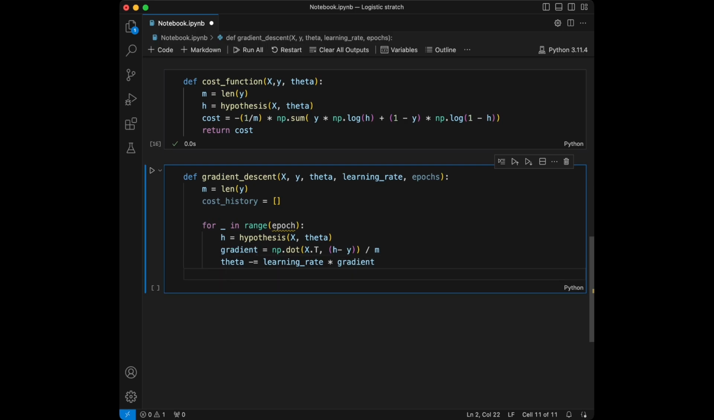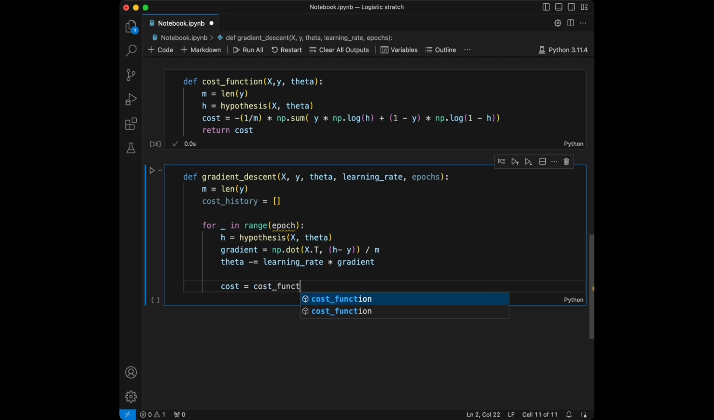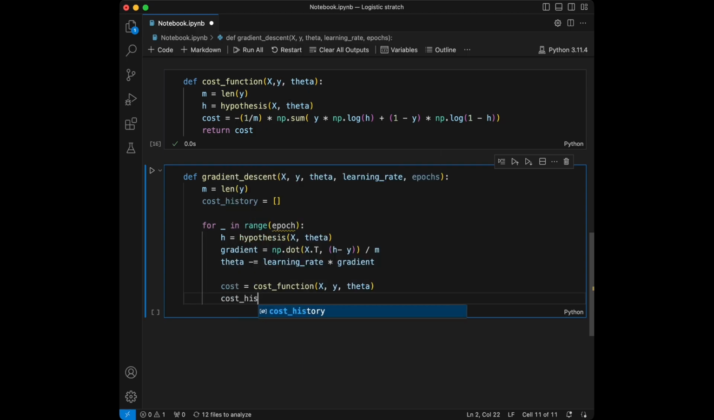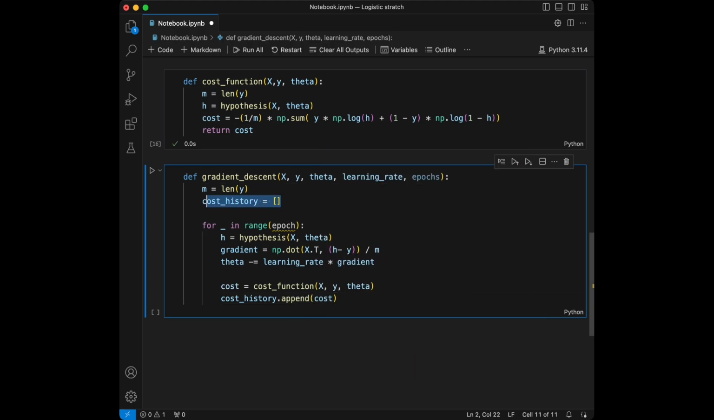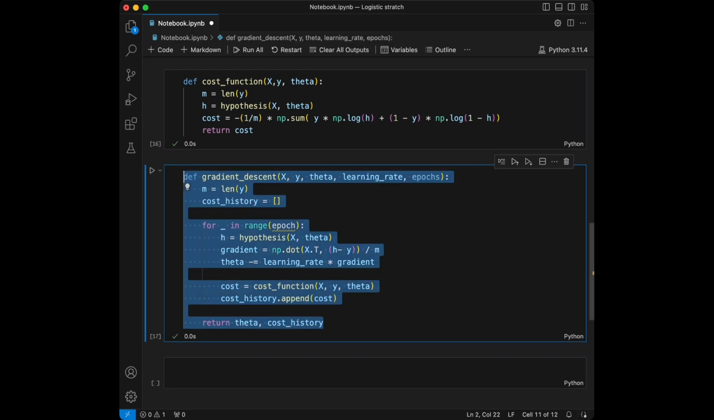And now we will set the cost as cost function x, y, and theta. And after that, I need to correct this thing, and after that I will say cost history, and I will say append cost. So we are going to track our cost history like this in here, and we will return the theta and cost history from this. Great, so it's our function for the gradient descent.